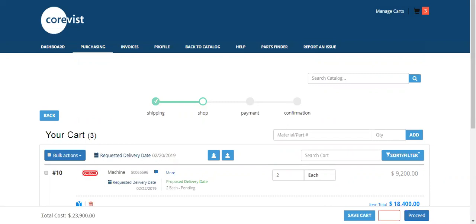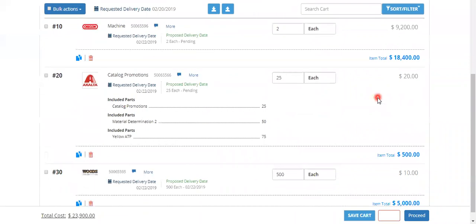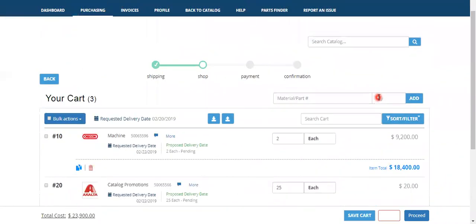I'm going to show you how to save a cart in Corevist Commerce. This is a great way to save yourself some time for orders that you place again and again. It's also really easy. So I'm in the cart here and I have this order built. This is something I'm going to reorder once a month and I want to make that easy for myself.